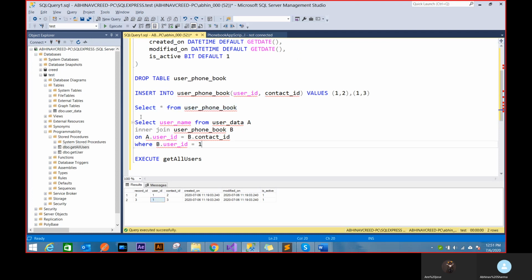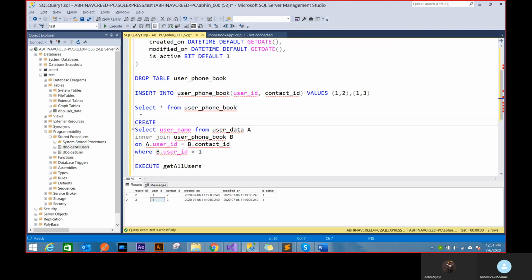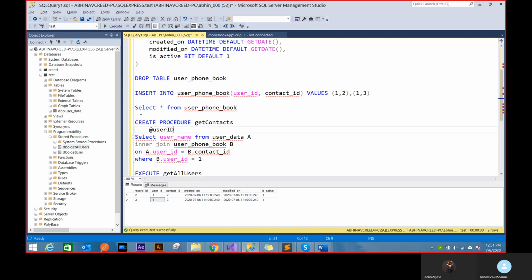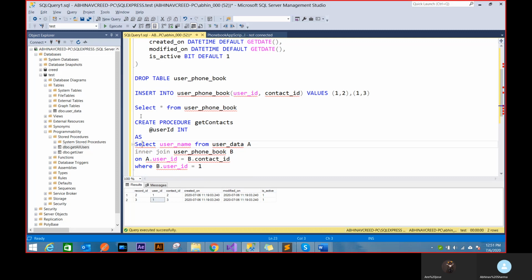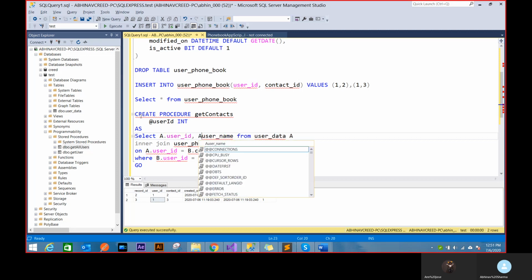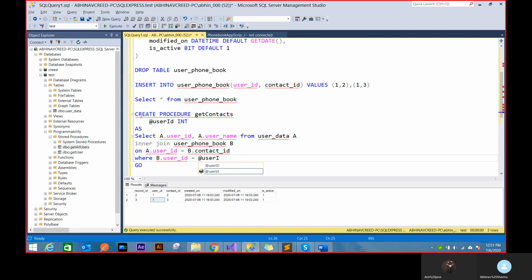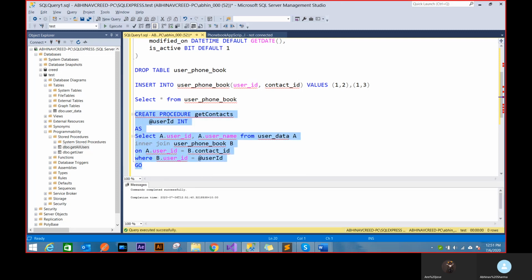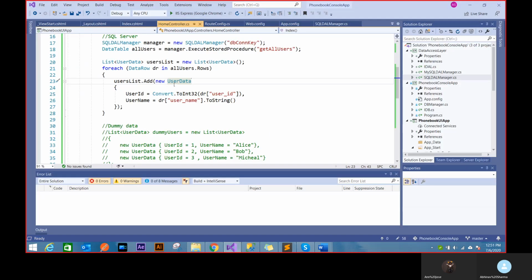So this query that I used at that time, then I can just create procedure get contacts. You can put user ID int as, oh, it's basically giving me the username. I can get a dot user ID and a dot username, and I can use user ID. If I create this procedure, so that get contacts fired, and you see it's so easy to connect it now because my data table can be pre-filled with those users.